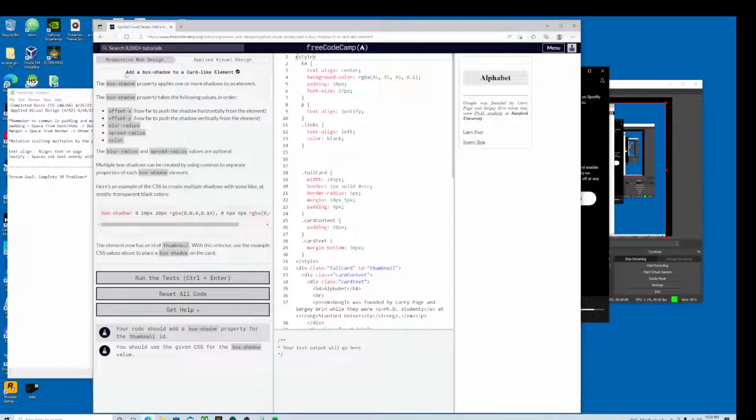Add a box shadow to a card-like element. That's one or more shadows to an element. Offset X, how far to push a shadow horizontally from the element. Also, how far to push a shadow vertically from the element. Blur radius, spread radius, color. The blur radius and spread radius are optional values.